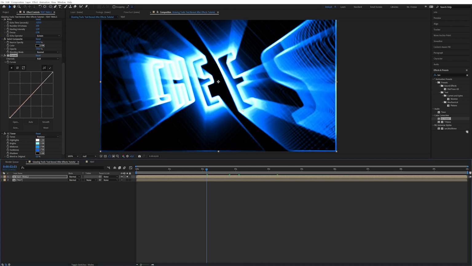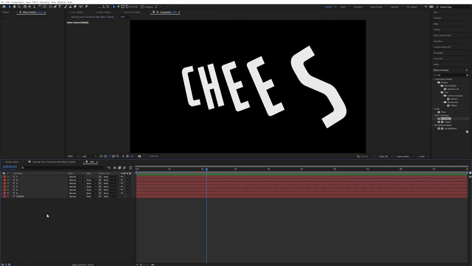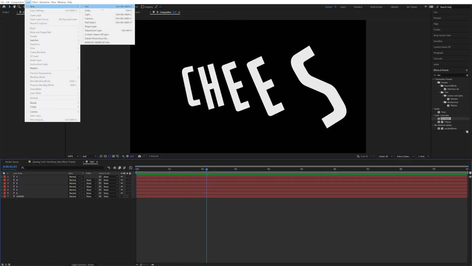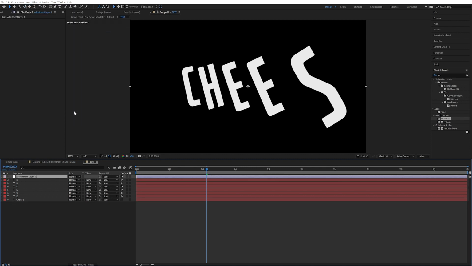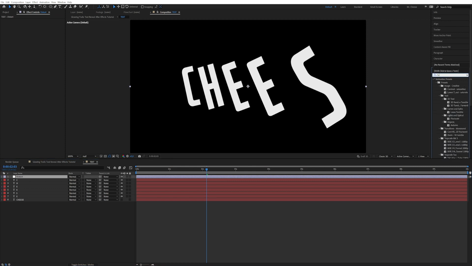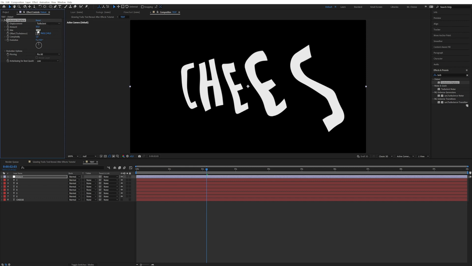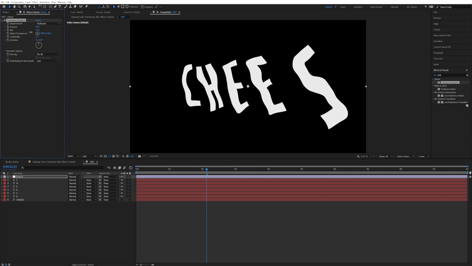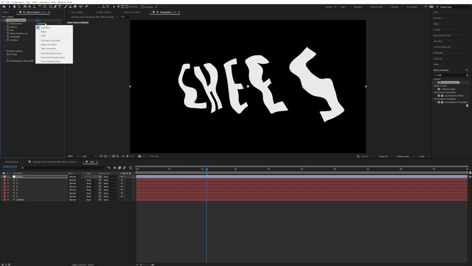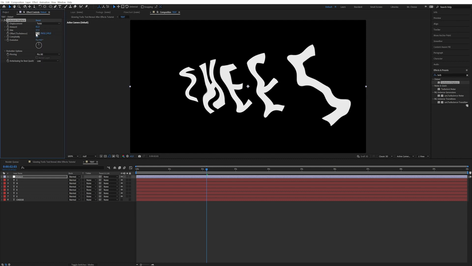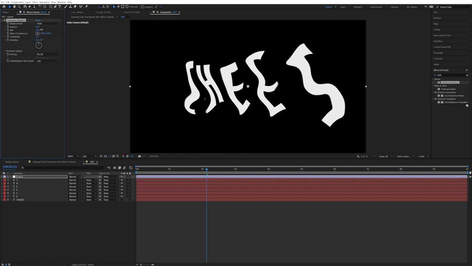We can even add a little bit more interestingness to these trails by going into the text and adding an adjustment layer. So layer, new, adjustment layer. I'm just going to call this distort. And on this bad boy, we're going to add a turbulent displacement here. And with this, you can play around with the size, maybe set it to twist or something, so it's a little bit more interesting.